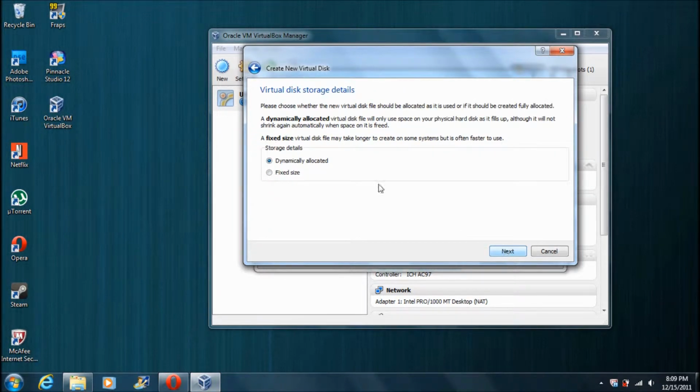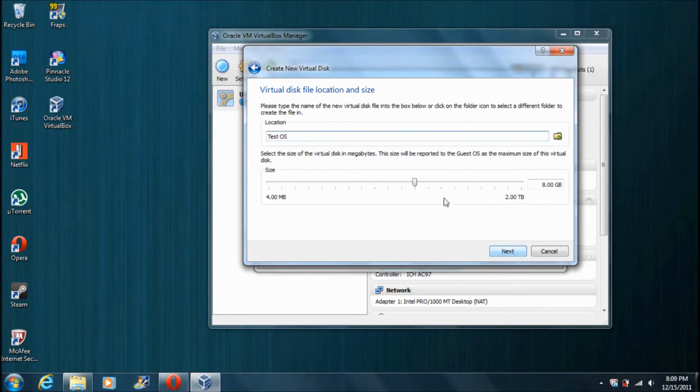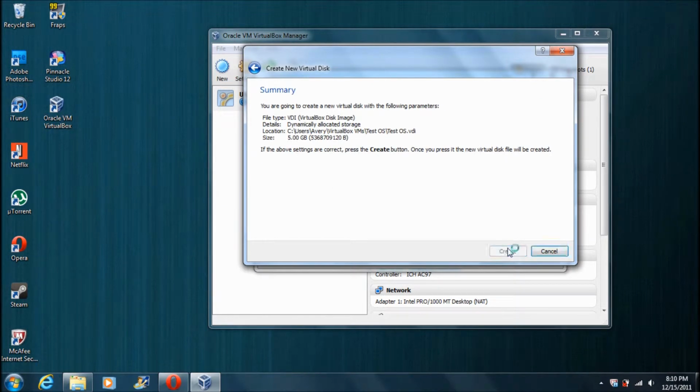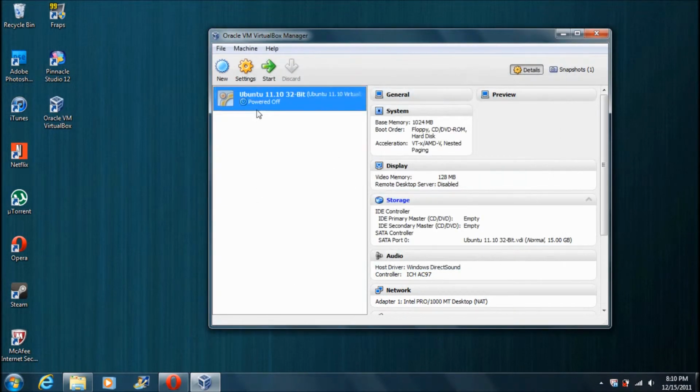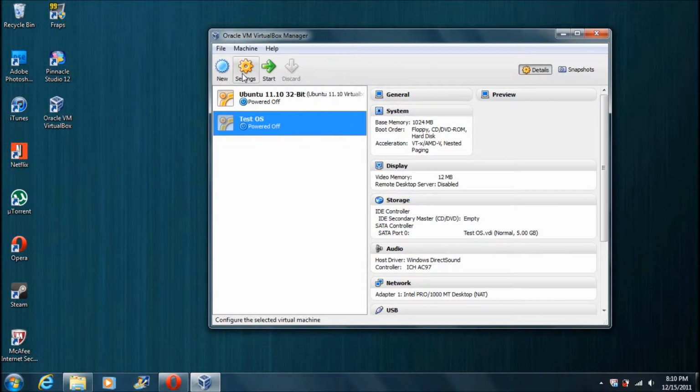If you know what these other things are, know how to use them, feel free, but we're just going to hit next for this. Now you can pick dynamically allocated or fixed size, and basically you just read these descriptions and you make your decision. I'm going to choose dynamically allocated. Now whether you pick dynamically allocated or fixed size, you're going to want to be sure to dedicate at least 4.4 gigs, because that's what Ubuntu takes to install. So I'm just going to put 5 gigs for now. Hit next, create, and now we have our test OS.